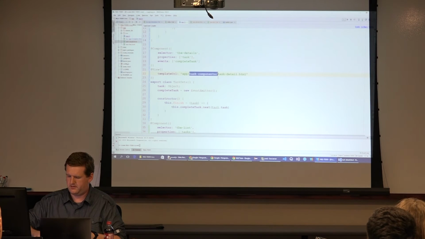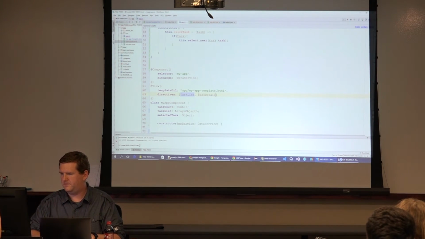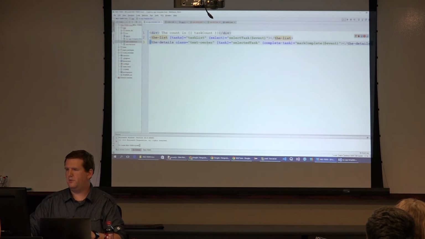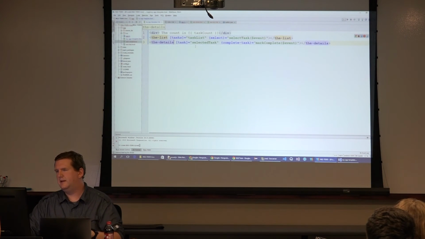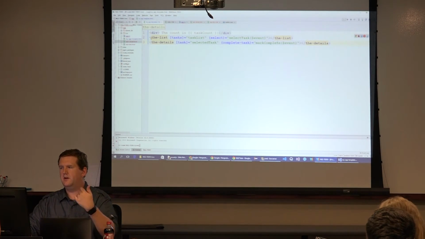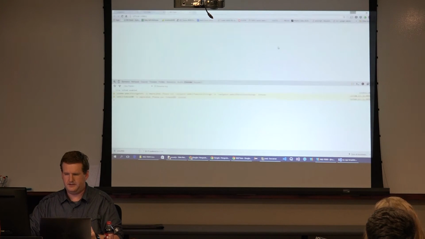And then we need to plug in our task detail on the main app. One final step is to actually refer to it right here. And to do that, we call the directive, get rid of some CSS boilerplate, and say the task is actually going to be my selected task. Whenever the complete task event is called, call my mark completed event, and things propagate back down the other direction. So now let's see if we got it all running.